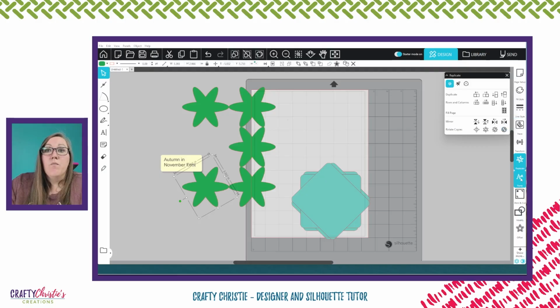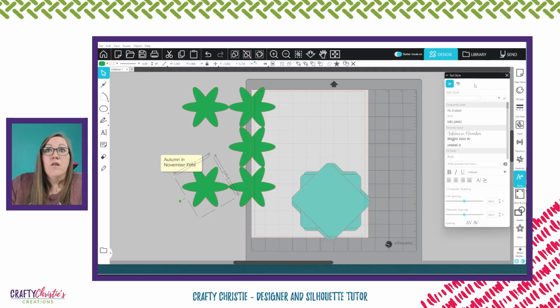From there, we have a more in-depth font panel. Again, you would have to have a font selected. So like right here, I have some text. Is it going to let me do that? Nope.